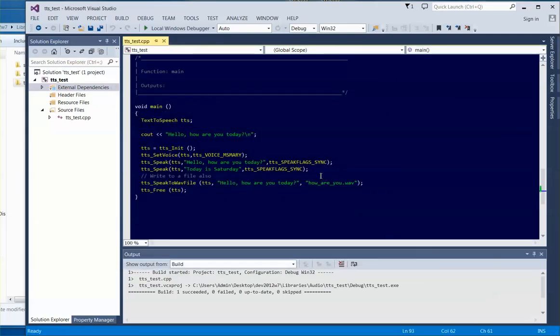Okay, so there we have two different pieces of audio. And notice I'm using sync on both of them. Now let's suppose on the first one I didn't use sync. Let's see what happens.